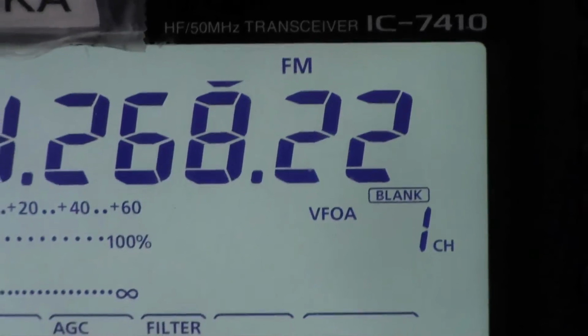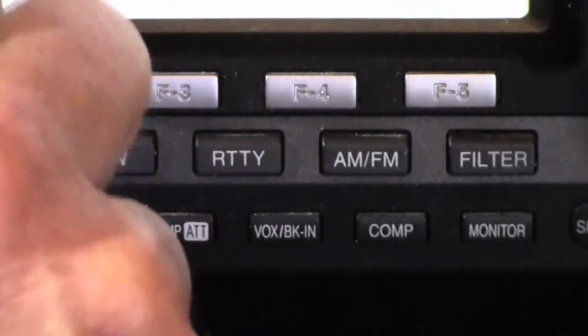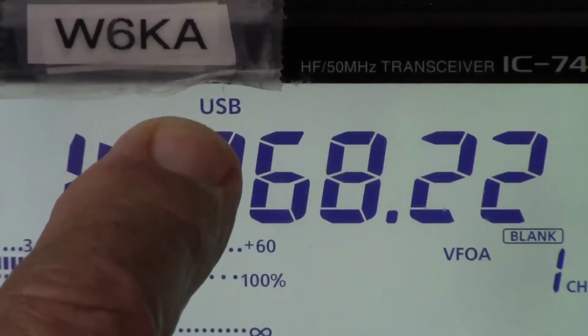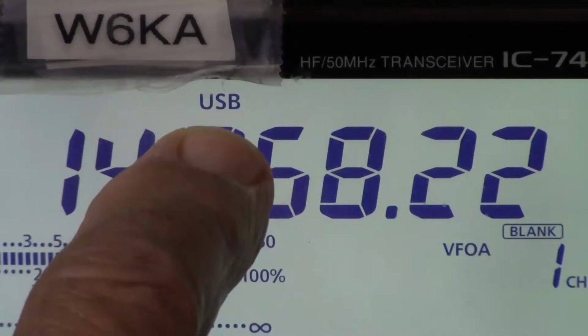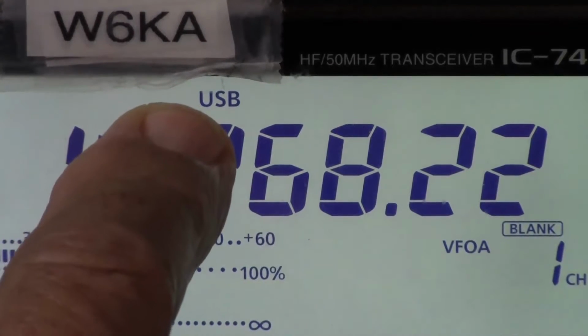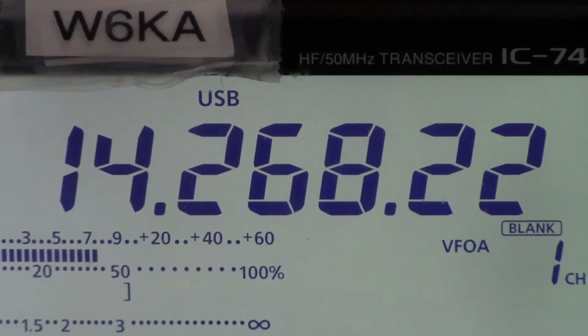We'll go back to the single sideband. That's what we're going to be using most of the time. It automatically selects upper sideband for 20 meters and up to 10 meters. And at 80 and 40, it automatically selects lower sideband. You don't have to worry about it.